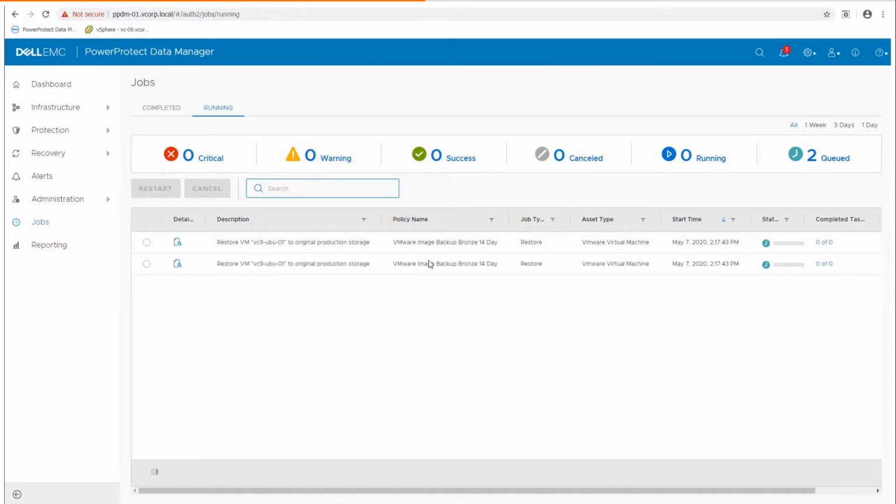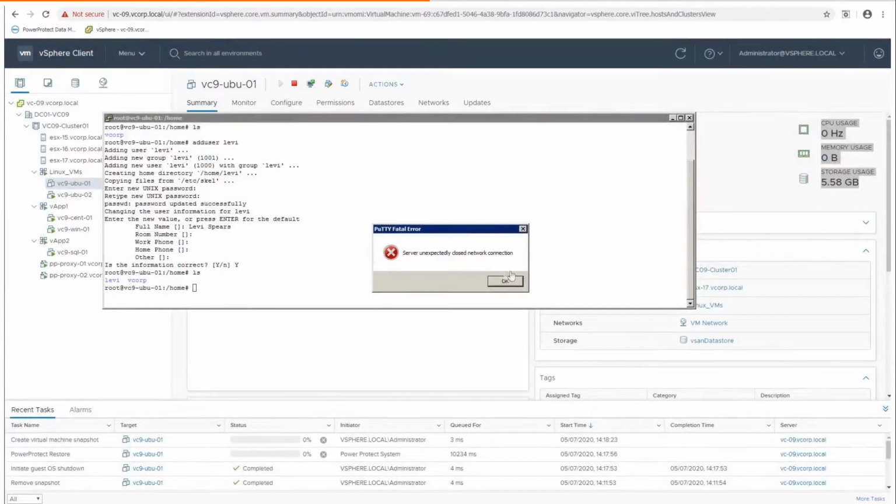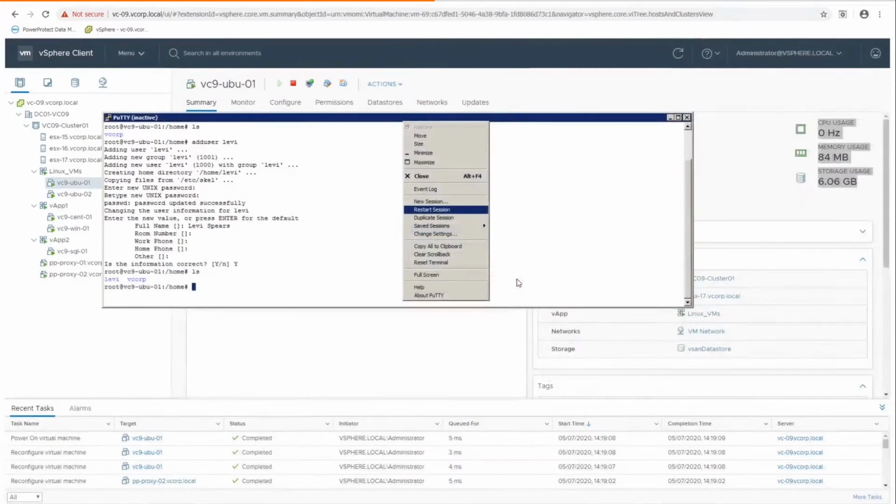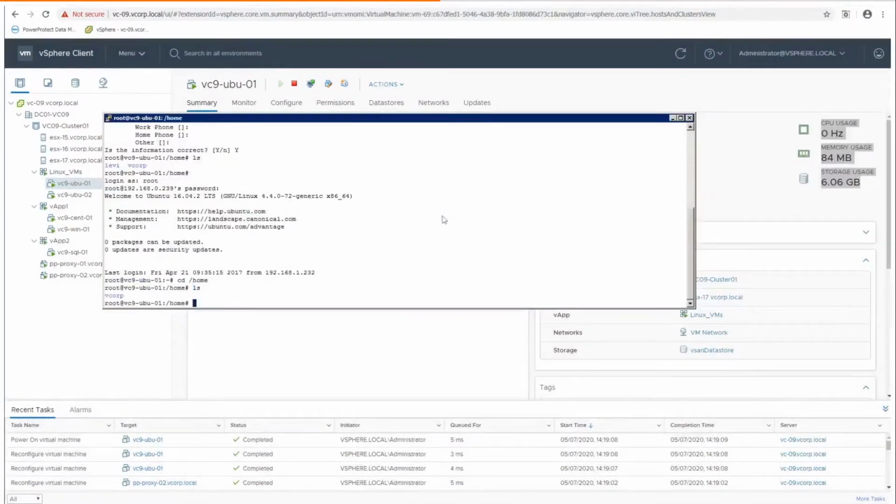And once this restore job is done, let us go back to our console. Let's go back to vSphere. I open the console. Of course, when we restored it, it automatically shut down that VM and then restarted it. So I'm reconnecting my console and then restarting that session. From here, I go to /home and then I do a list. In this case, I showed you that the home directory we added earlier is already gone.